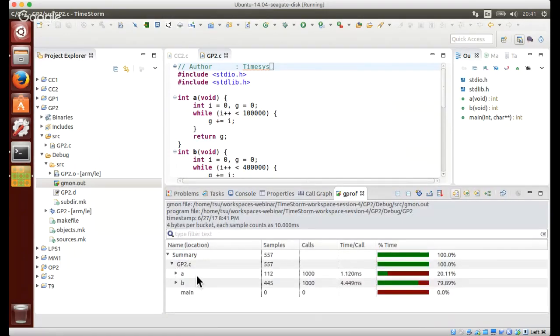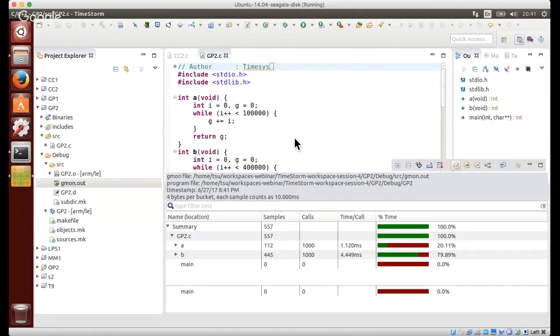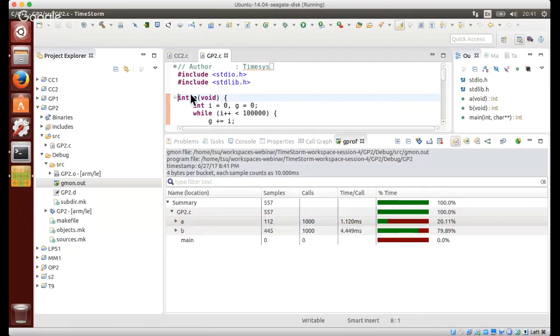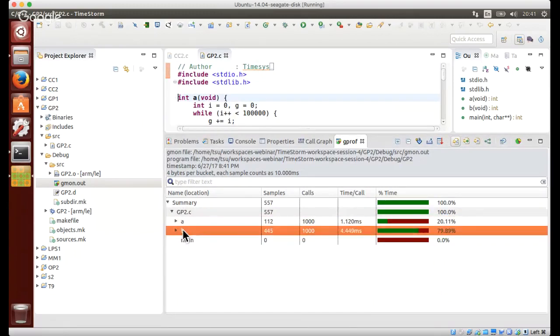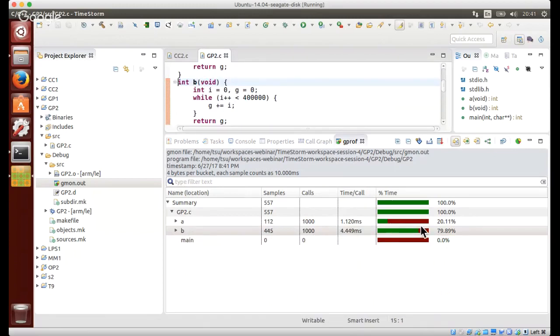Now I can expand, and I can see very clearly that there are two functions, function A and function B. Here's function B. From the profile, and 1000 samples, that's how many calls. Samples is 112 and 445 collected on function B. So most of the CPU time was spent in function B.